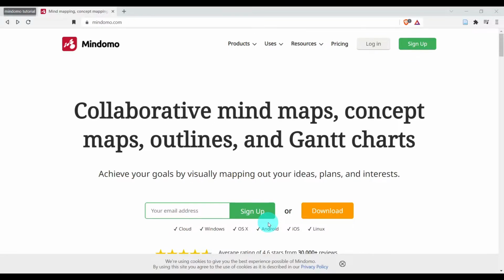If you are interested to know more about mind mapping, I have included links to some resources in the description and you can have a look at these resources. It's a great tool to learn and everyone can benefit from it.